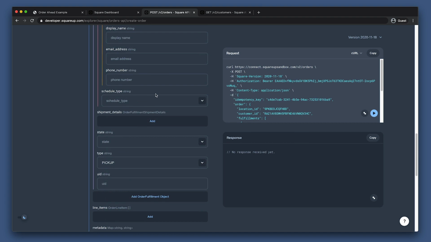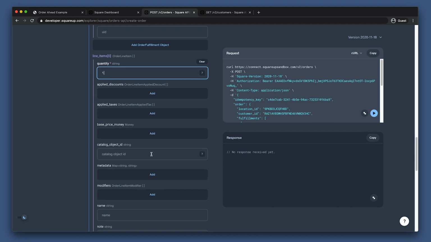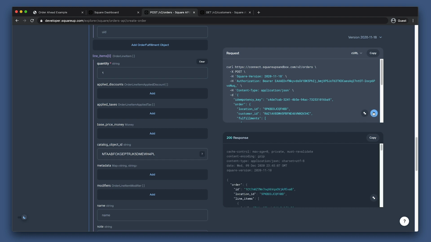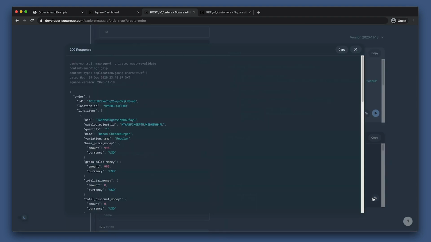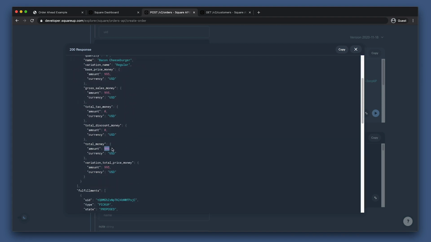Now, let's add a line item for our bacon cheeseburger. We'll set the quantity to 1, and then paste in the catalog item variation ID that we got from earlier in the catalog object ID field. Now, we have everything for creating our order, so let's try running the request. We get back our order, and we see that it has a fulfillment on it with a status of proposed. We'll want to hold on to the order ID and the total money amount, since we need these to create a payment for it to show up in the Order Manager dashboard.